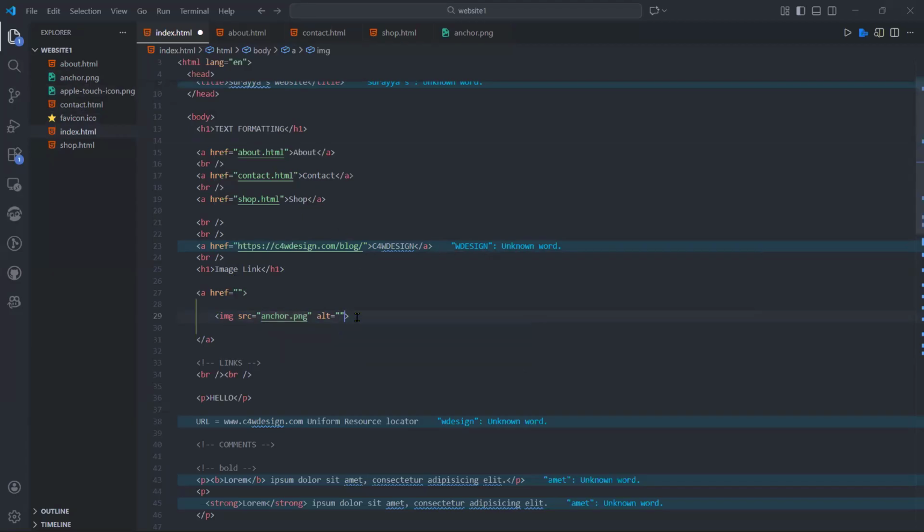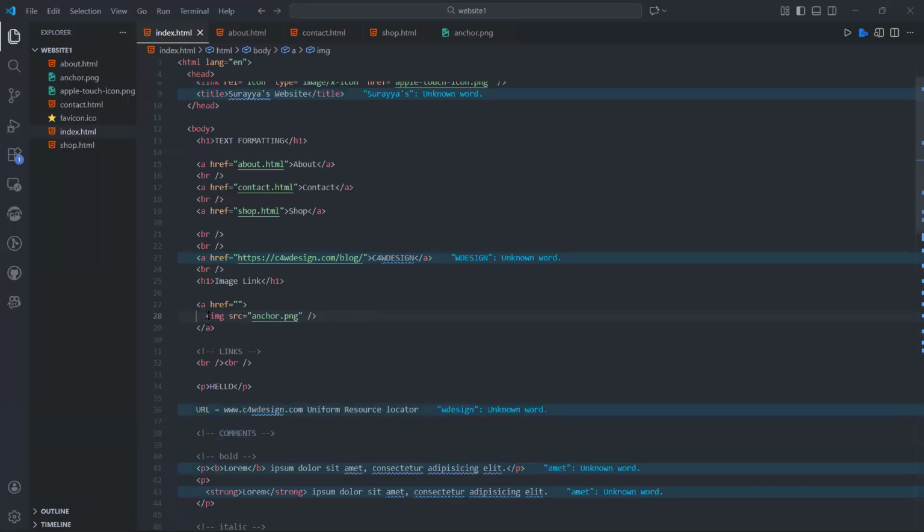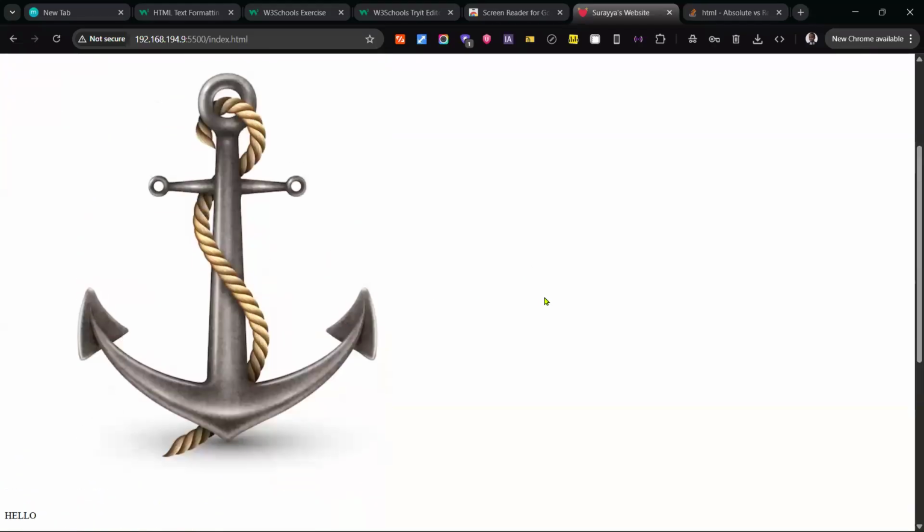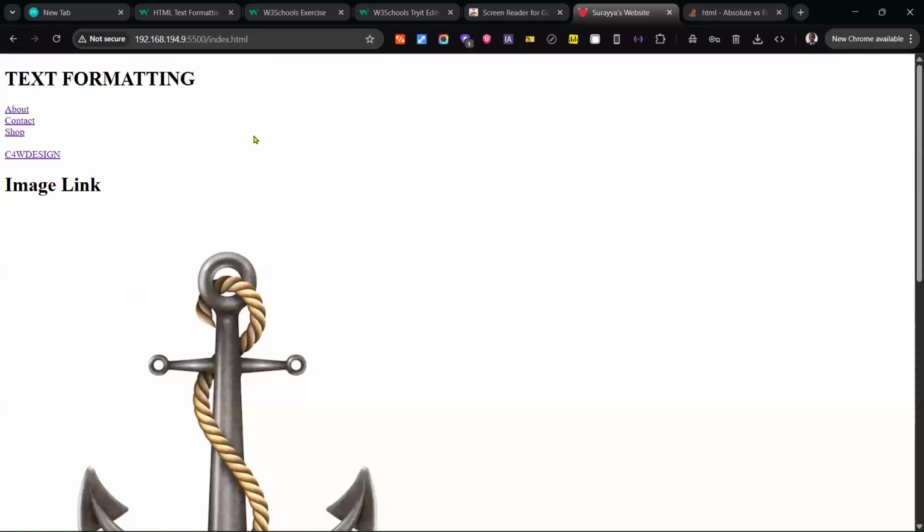Now we have our image inside, right? I have an image inside my link. Now, if I go back to my website, what do I see? This is the image, right? So when I come closer, look at my mouse. When I come close on any link, what does the mouse do?